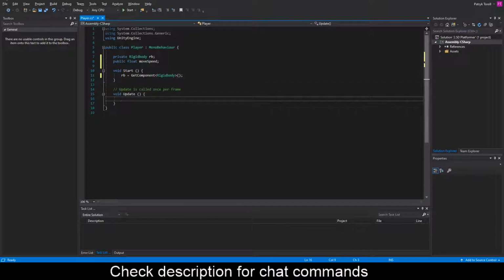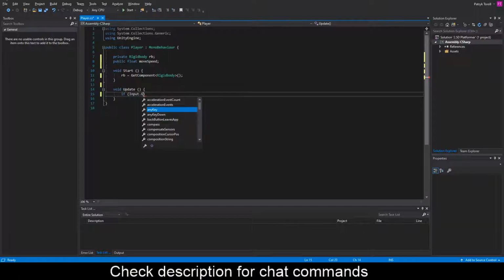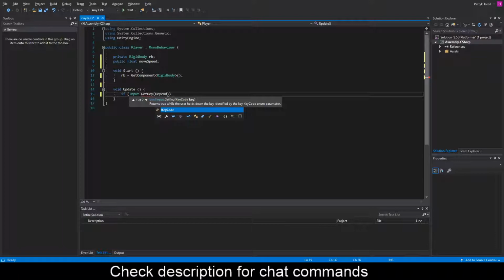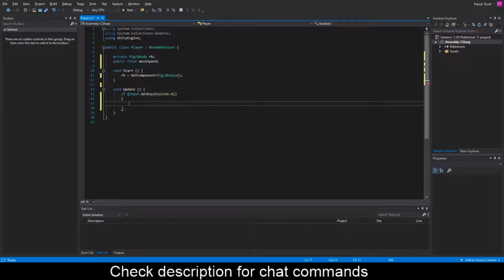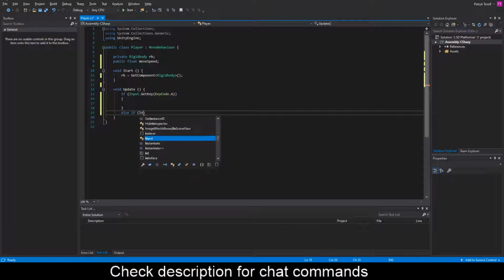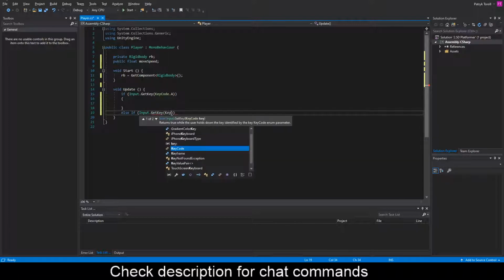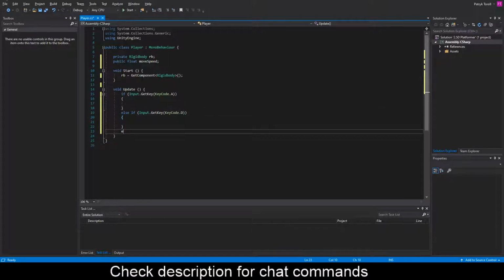And then in the update function, we want to check if the player is holding down A or D button. So if input dot get key, key code dot A, then else if input dot get key, if he's using the key code dot D, so key code dot D, and then else. So in another case, when he is not holding any button, then we want him to stop. So there's 3 options here.